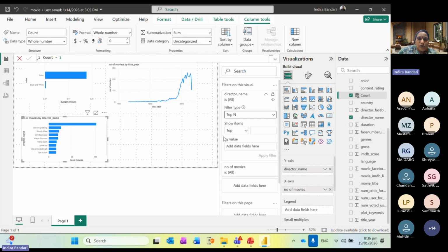Now I want to see the top 10 directors who are making the most movies. I just want to see the top 10. So for that, I am going for the filter pane. Can you all go to the filter pane now? I just want to check the directors who are performing in the top 10.